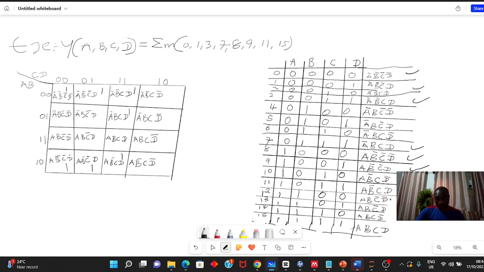Okay, 11 rather, 11. So we've taken care of 11 now, right? A, B bar, C, D, which is this. We've identified the one. And then lastly, we have 15, which is A, B, C, D, which is this, right? That's where our position of 1 is. So the next thing is to do the groupings.